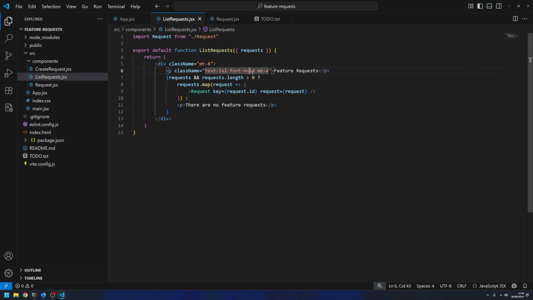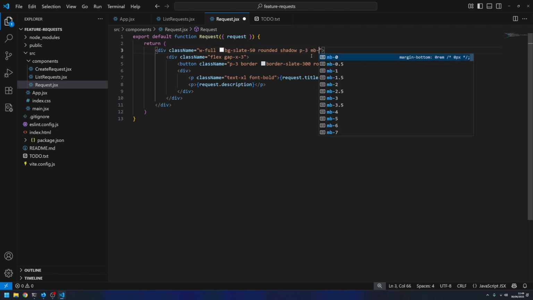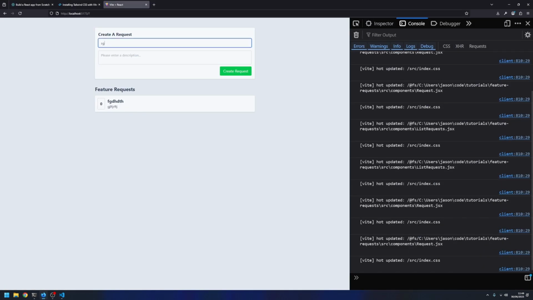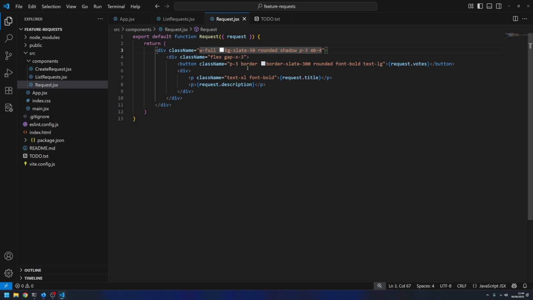And we'll also want to do MB4 in request as well, just to space things out a bit. So if we have multiple requests, they're all spaced out. So it's kind of coming together now. It's looking pretty good. Obviously, we can't actually vote on anything yet. Click this, it doesn't do anything. Which is obviously not great. Let's add that in now.